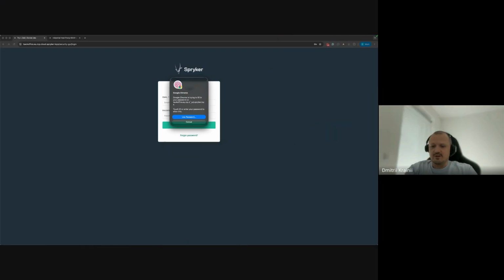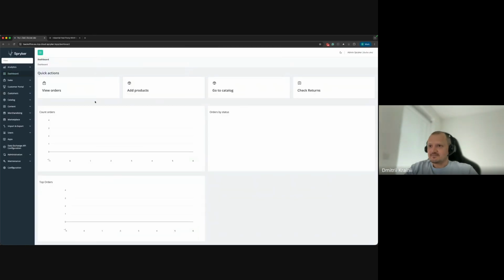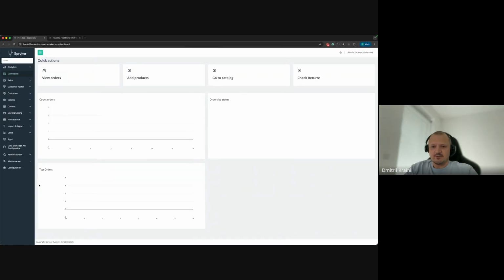Feature: back office configuration. Why we did it? Because for a long time, Spryker had two sources of configuration: the code base and environment variables. Both of them require a lot of effort for changing this configuration. For example, if you want to change the number of products on the category page, you need to change code, run deployment, etc.